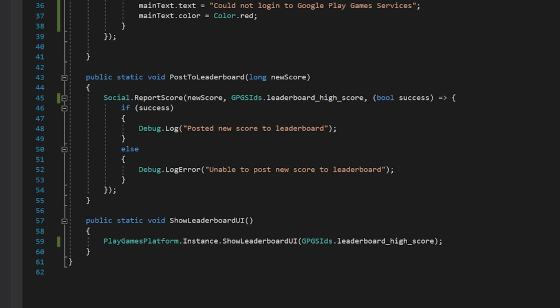However, we do need to add just a couple more things for posting to the leaderboard and actually showing the leaderboard user interface. So we'll make a public static void function called PostToLeaderboard. And the reason we do a static is because we don't necessarily need an instance of the Play Games controller to post a score to the leaderboard, but we will be passing in a variable of type long called newScore. And long is basically just an integer type, but it's capable of going to much higher numbers than just a standard integer.